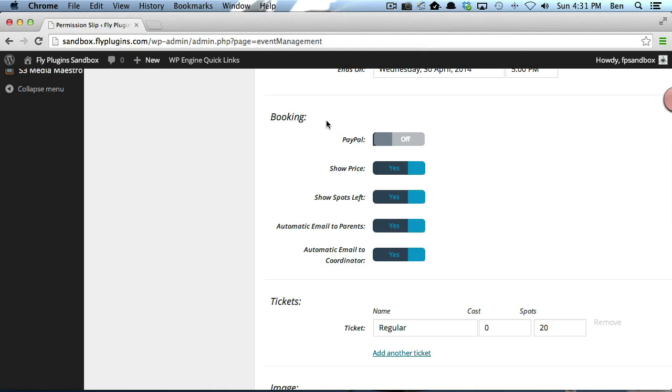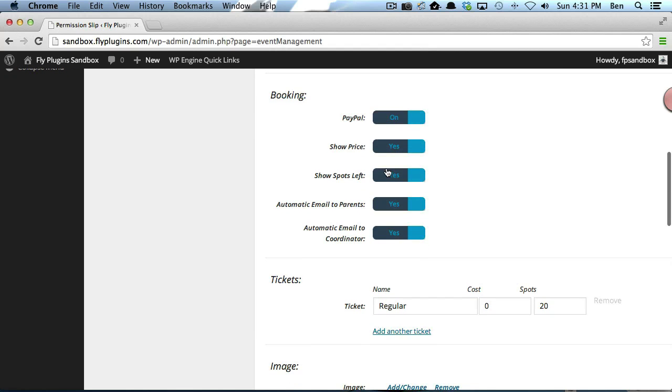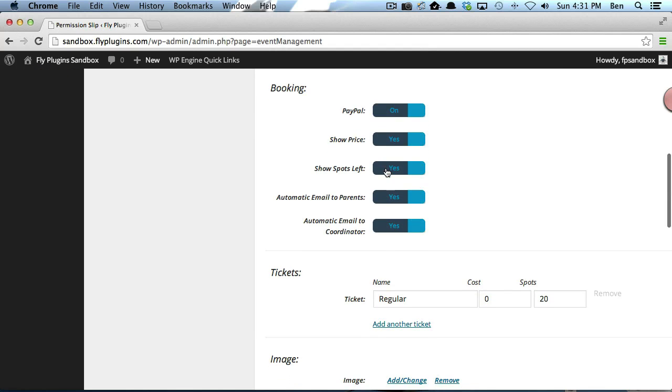The first one is PayPal. Are we going to have to charge a fee for this particular event? If so, we want to turn PayPal on. Next, we'll determine if we want to actually show the price of this event within our event box. The next option shows how many spots are actually left. So if you want to determine how many spots are open ahead of time, you can do so. Otherwise, you can actually turn this option off.